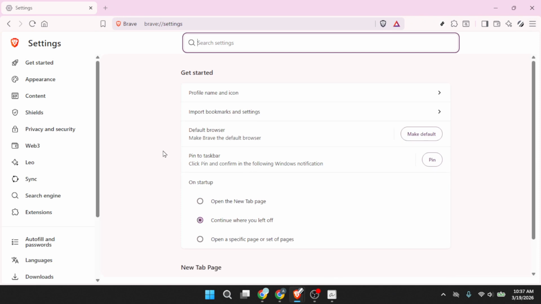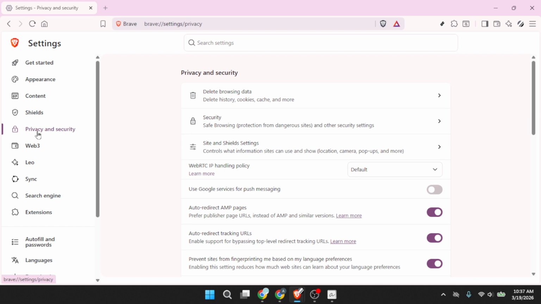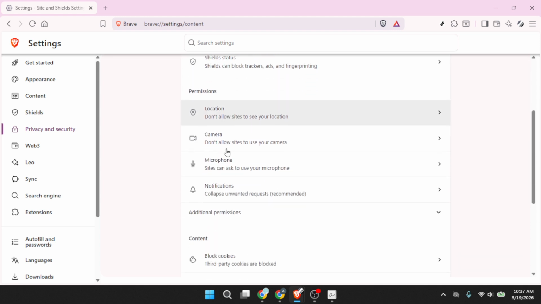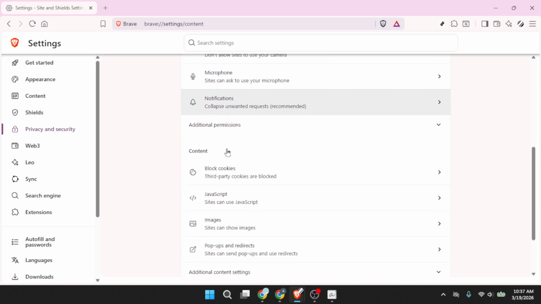Inside Settings, find the section labeled Privacy and Security. This is where Brave groups controls for tracking protection, permissions, and site behavior. Click it to continue. Next, select Site and Shield Settings. This page manages how individual sites can interact with your browser, including access to things like your camera, notifications, and, importantly for us, sound. Scroll to the Content area.